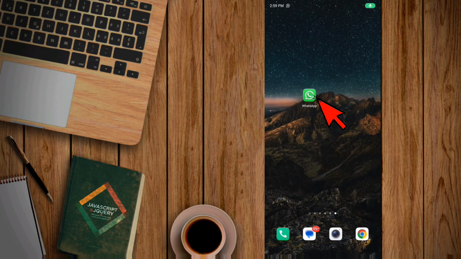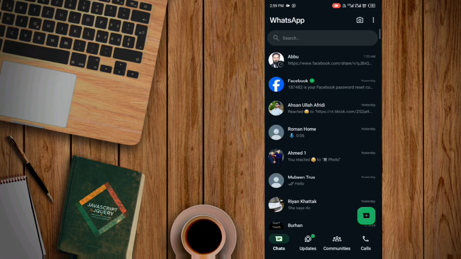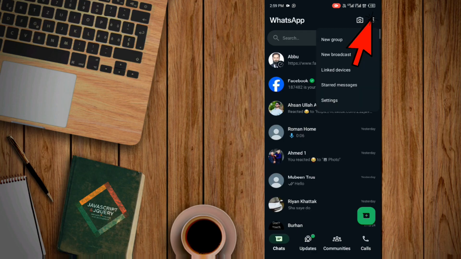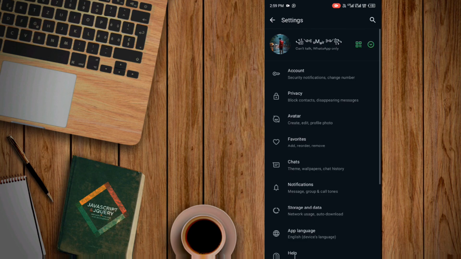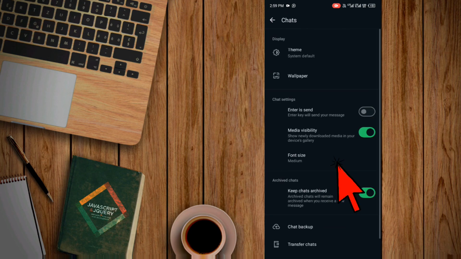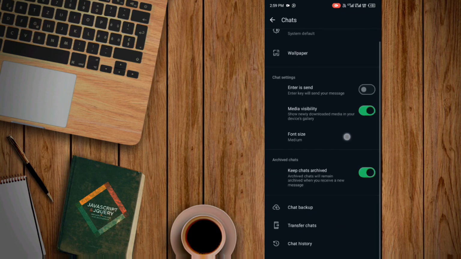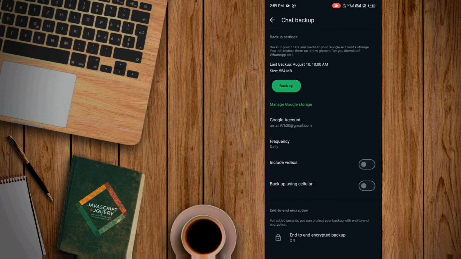So let's jump into the video. First of all, open WhatsApp. Click on three dots in the upper right corner. Click on settings. Once you get to the settings, then click on chats. After all that, scroll down and click on backup.